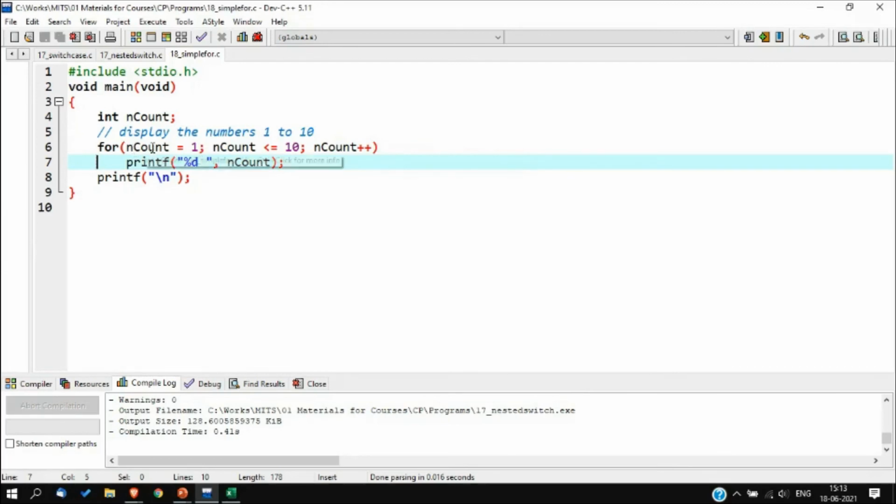So n count is initialized to 1. Then we check whether n count is less than or equal to 10. If it is, then this statement, printf %d n count, is executed. Then n count is incremented by 1, that is, n count plus plus. So until n count becomes 10, this printf statement will be executed.